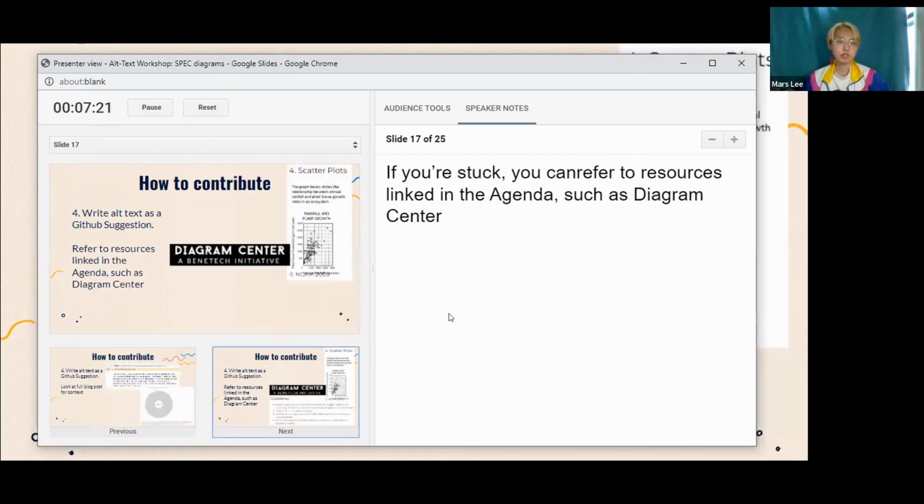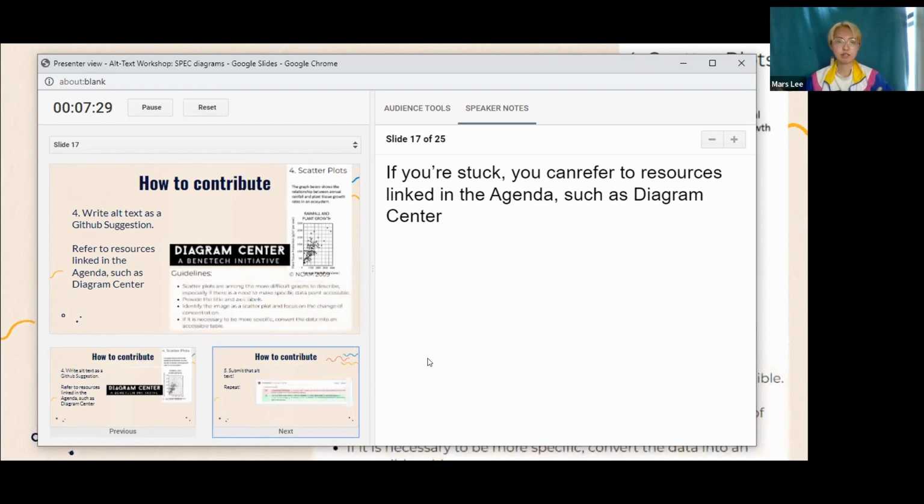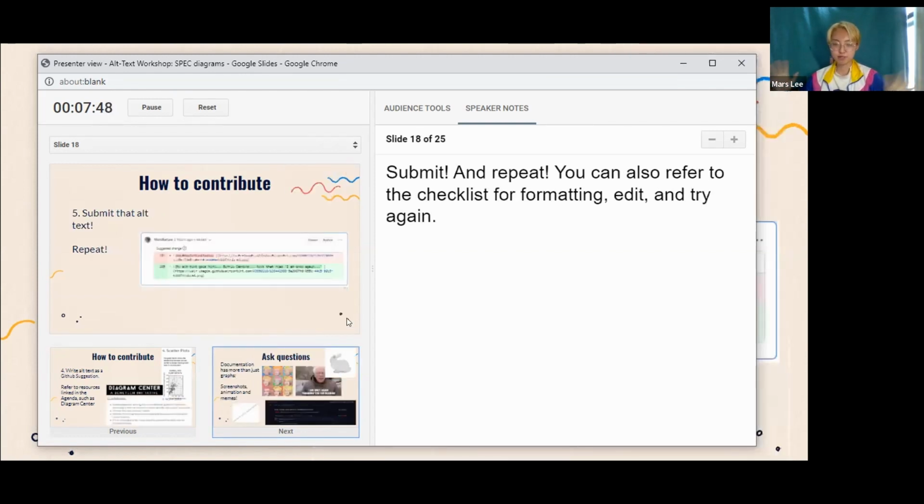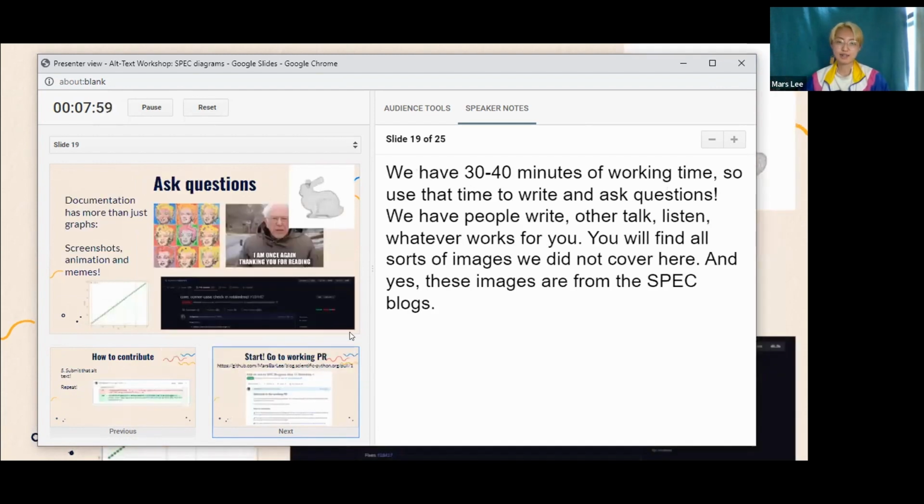You can also refer to resources, and we have linked W3 and the Diagram Center. For example, with the Diagram Center, they kind of give you the details, like Isabella said, some of them like the axes, text, general patterns. But if you're looking for very specific ones, like the scatter plot, there are resources in the Diagram Center. And then last step, submit and repeat. You can also refer to the checklist in the agenda for formatting, editing, or to try again, or to give feedback to other people. And ask questions.